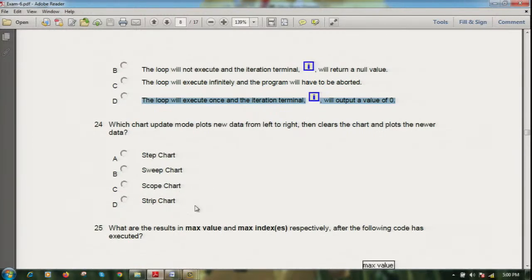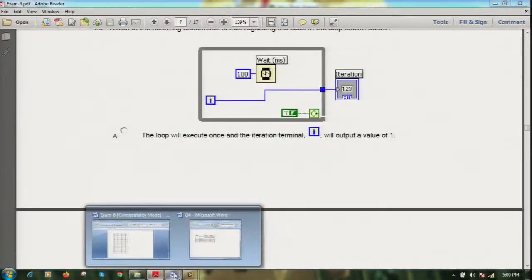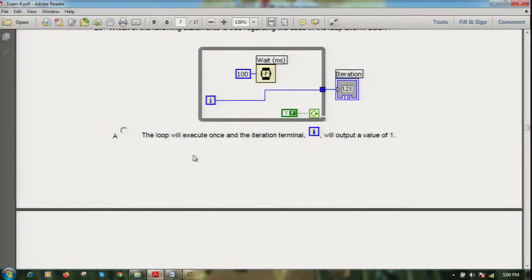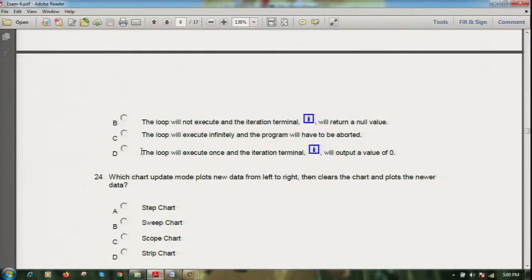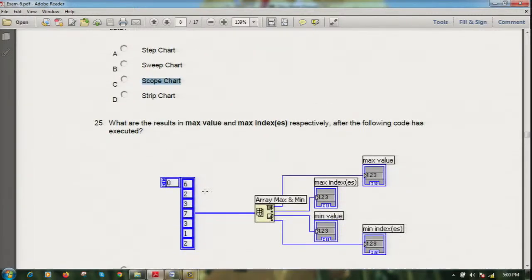Next question. Let's check the answers. This is question 23. Question 23, answer is D. So this is the correct answer. Which chart update mode plots new data from left to right and then clears the chart and plots the newer data? So this is scope chart. We have talked about this earlier also.